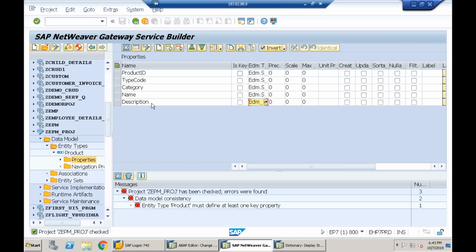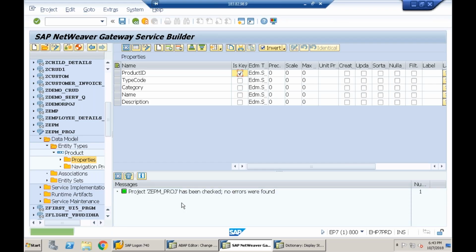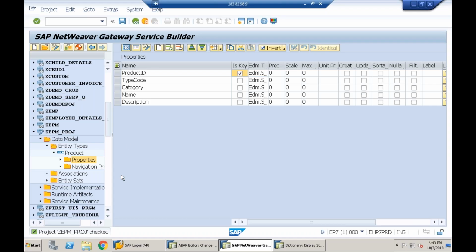I can make any of the fields a key property, but there should be a logical sense for that. We are dealing with the product details. So how do you identify each product uniquely? Based on the product ID only. That's why I'm giving product ID as the key property. Okay, so I'll give product ID as key property. Done. Let me check for the syntax error. Yeah, it has been checked. No errors were found. What is the next step you have to do?